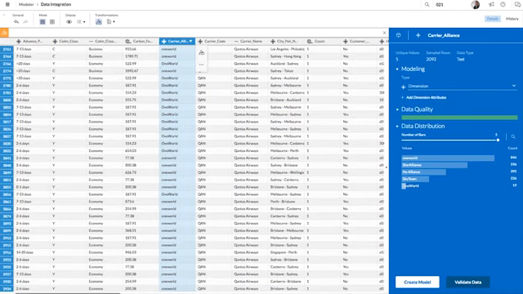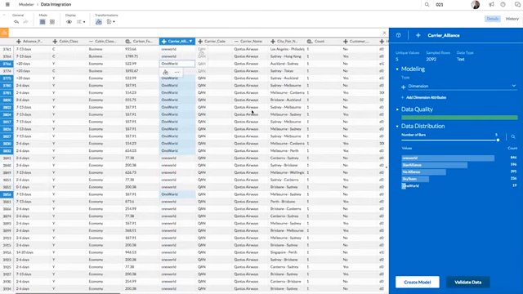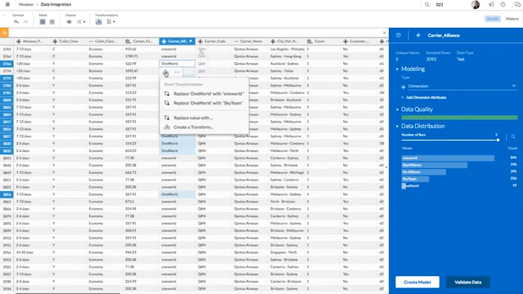For example, in the details of the Carrier Alliance dimension, we can see that there are 2 different versions of One World. This is because Analytics Cloud is case sensitive. To quickly update the values so that all of the instances of One World are correct, we'll use a smart transformation. Select a cell with the incorrect version of One World, then select the Smart Transformation icon in the Cell menu.